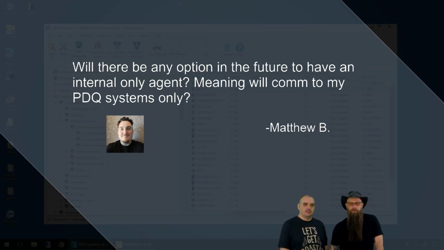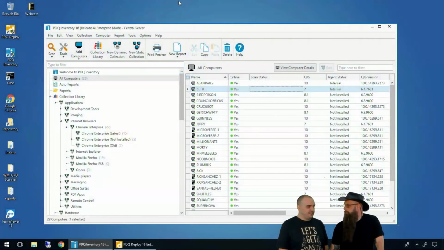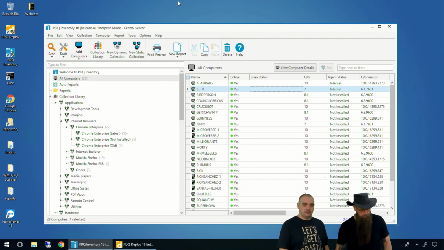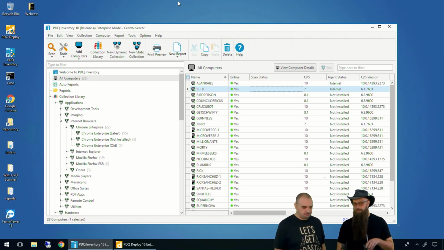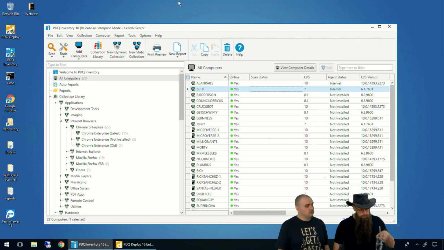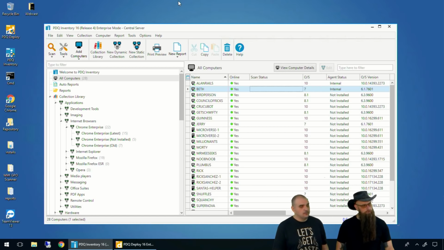The resemblance is uncanny. Where the agent's going to go depends on the feedback that we get, but at this point we don't know. An internal-only agent, we don't have plans for it, but once again, you never say never. We have an idea of what we want, but the customers don't always agree based on their feedback. We'll see where it goes. We have a roadmap, but it is fairly fluid. There are some ways that you can kludge it together right now, but it's messy. You could probably do a firewall rule or a hosts file entry, but neither of those sound like fun to manage.